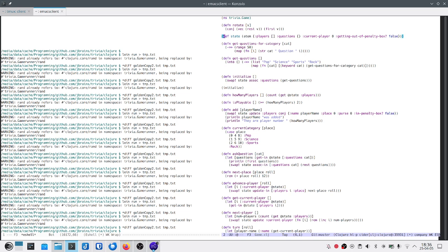We have this one state atom, and we have lots of functions which just modify it. That's what this swap does. It just modifies the contents of this state atom, and then after that's happened, the old value of the contents of the state atom has gone and no longer exists. So going backwards is tricky.